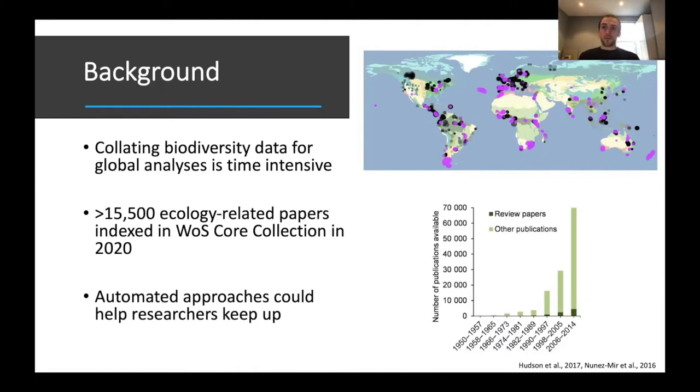I'm therefore going to be talking about how automated text classification, based on the titles and abstracts of papers, can assist researchers in the initial article screening stage by quickly and accurately prioritizing thousands of articles, which helps to ensure that compiled evidence remains up to date and representative.